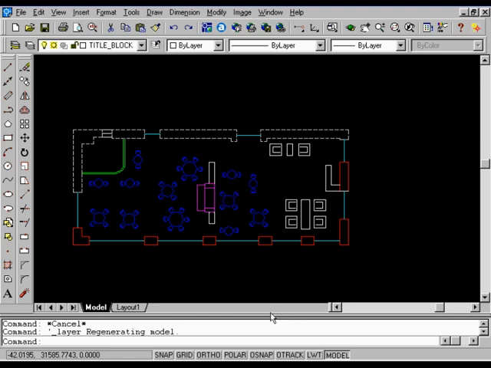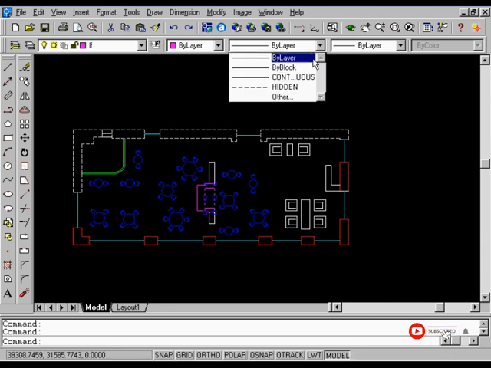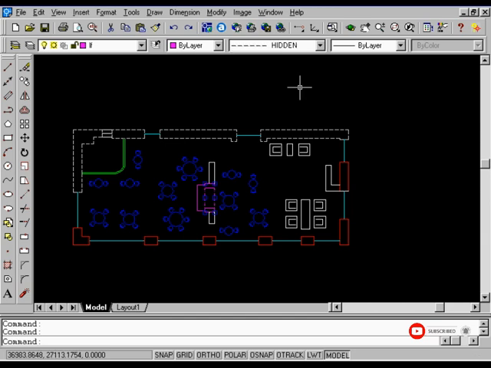Assigning line types to objects. In the drawing, select the two interior lines of the fireplace. In the Line Type control, select Hidden. Press Escape to remove grips from all the objects. You have assigned the hidden line type to the two interior lines of the fireplace.